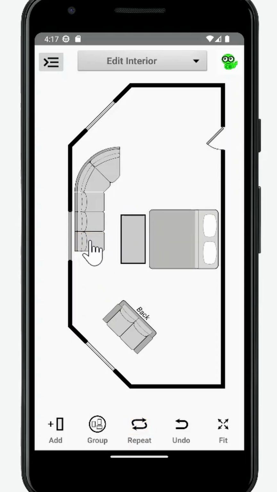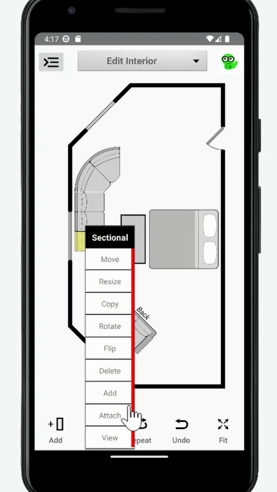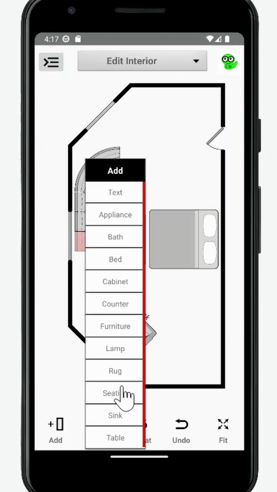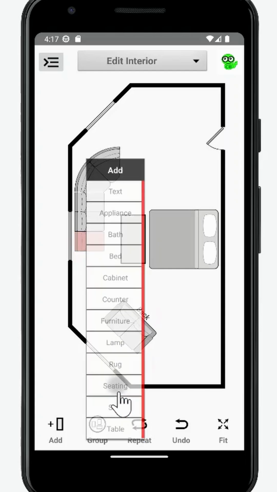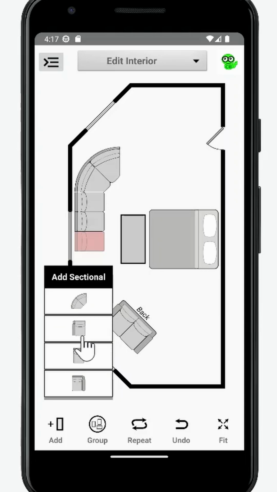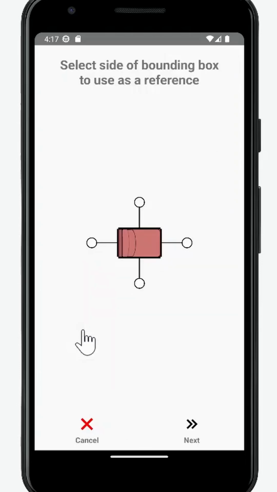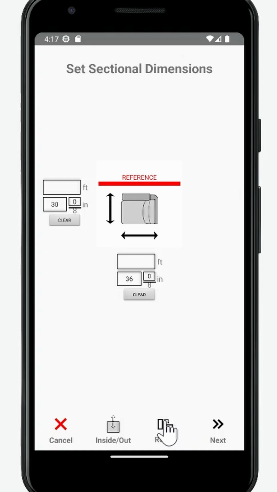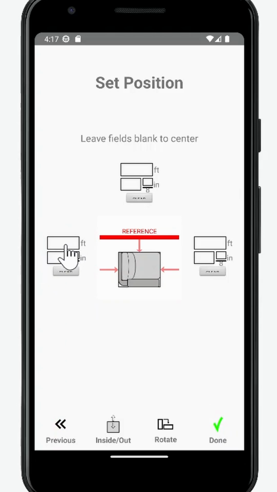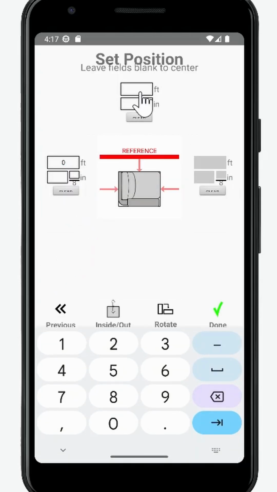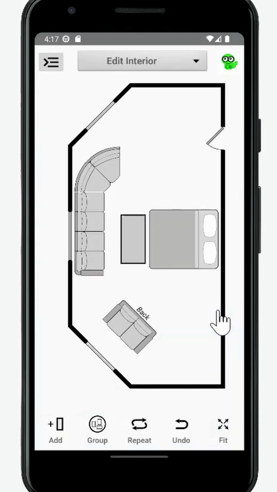And finally, I will attach an end piece to here. So I'm going to do Add, Seating, pick the sectional, and pick this end piece here, attach it to this side. We're going to rotate that in the correct direction, align it to the back by specifying 0 here, and leave this blank so it'll put it right up against it. And there we have our completed sectional.